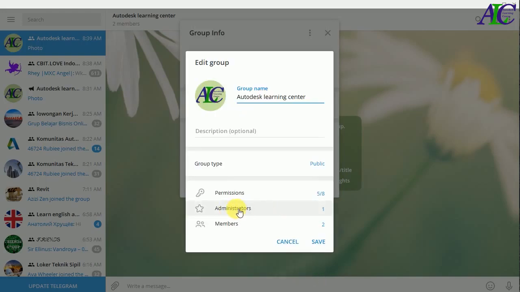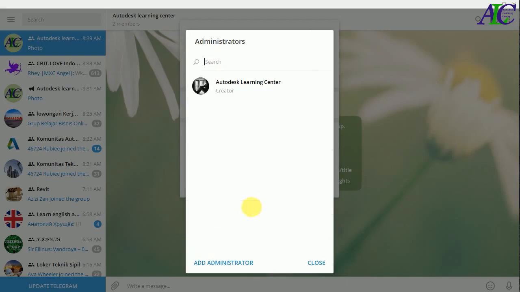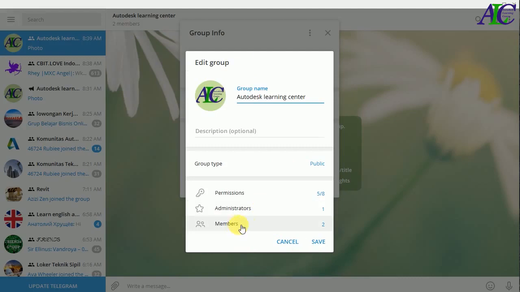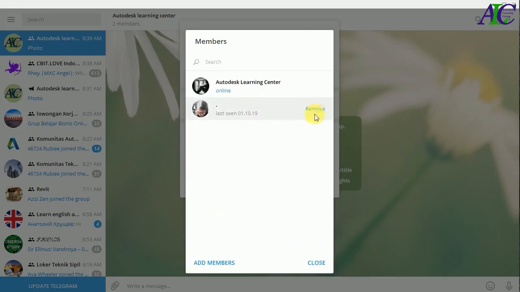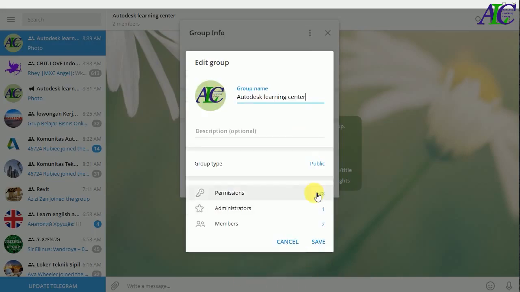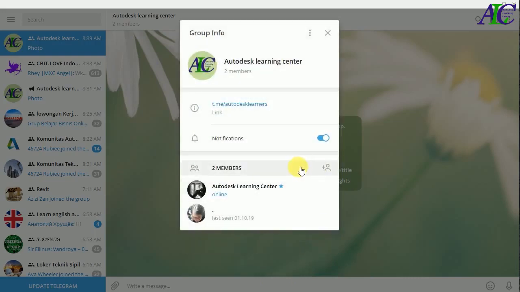And from here you can select another administrator. You can add one from here. I'm not going to add one. And now there are two members. Of course, if you want, you can remove members or add your members again. And that's it.